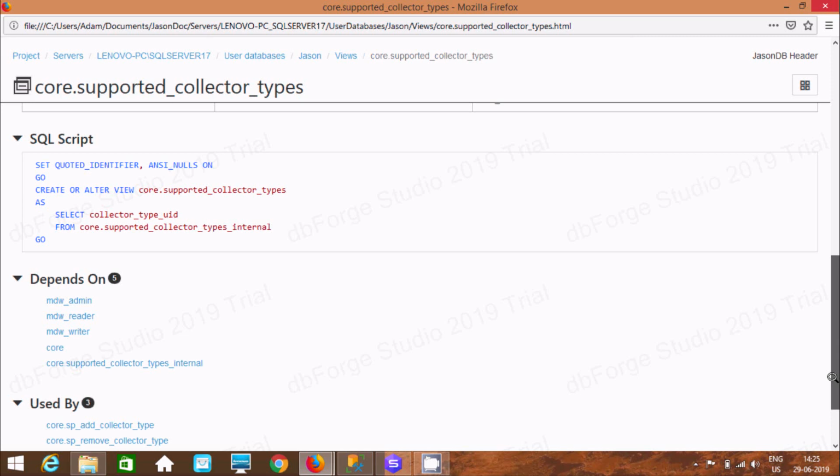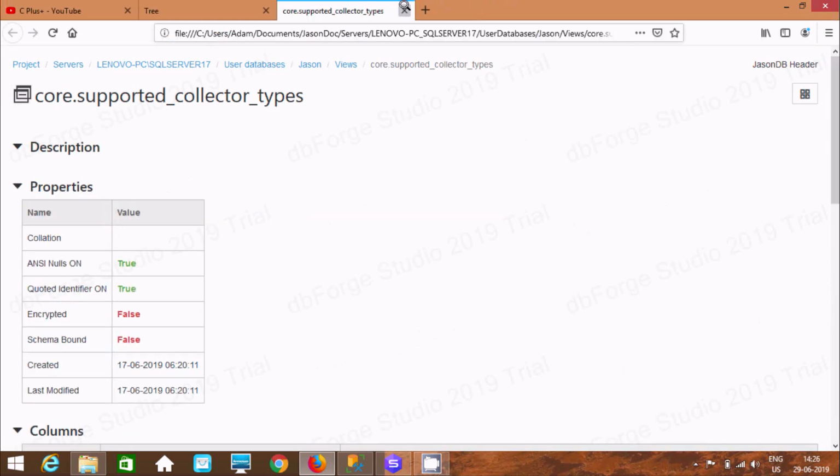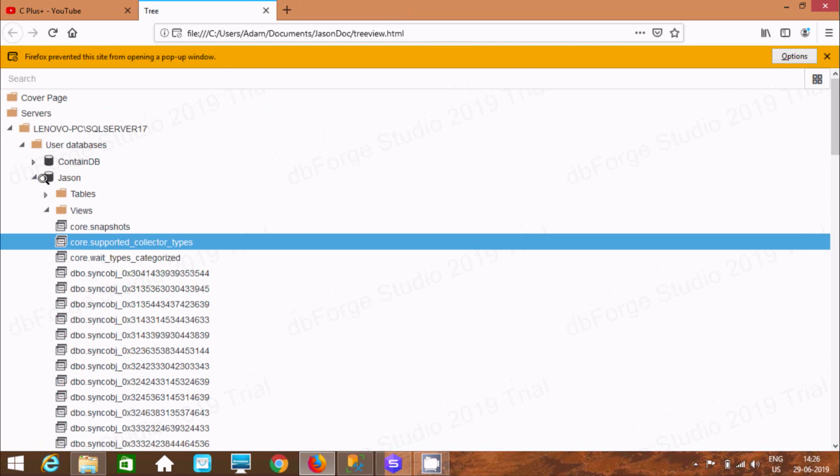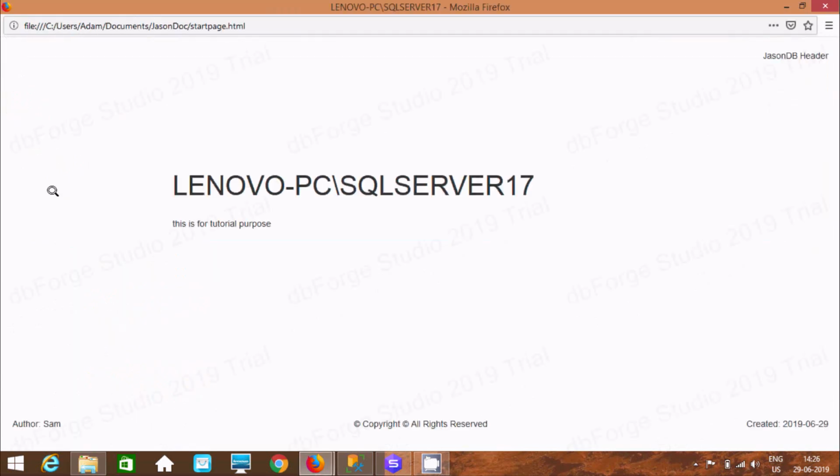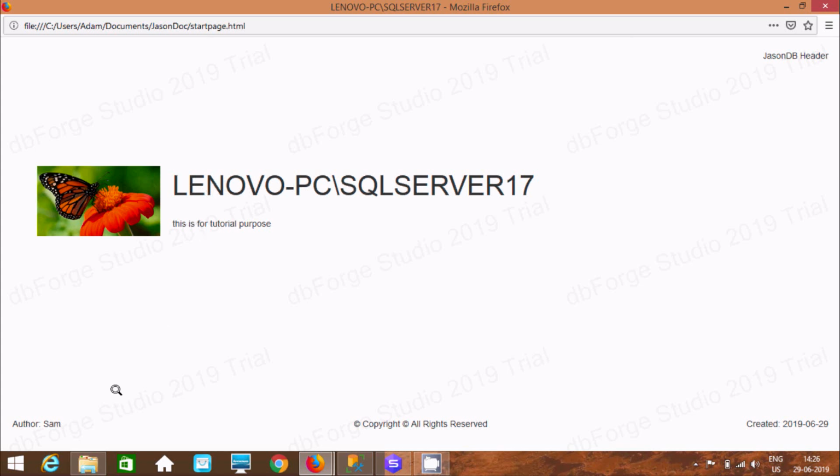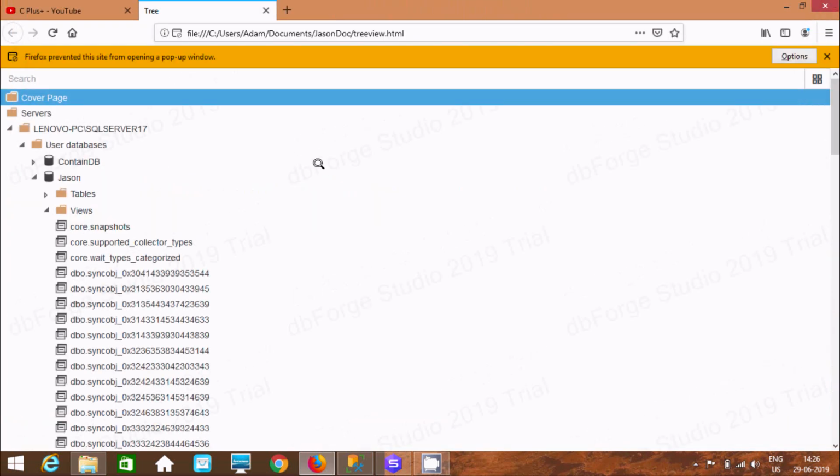Next, here are the trees. The first is the cover page. If you double click here, this is the logo, this is the server name, this is Sam, this is the created date, and this is the header. This is the simplest way we can create a document in SQL Server.